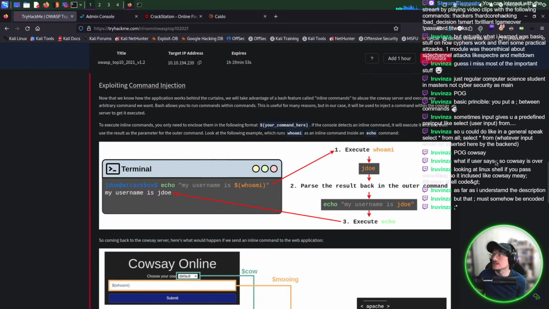Exploiting command injection. Now that we know how the application works behind the curtains, we will take advantage of a bash feature called inline commands to abuse the cowsay server and execute any arbitrary command we want. Bash allows you to run commands within commands. This is useful for many reasons, but in our case, it will be used to inject a command within the cowsay server to get it executed.